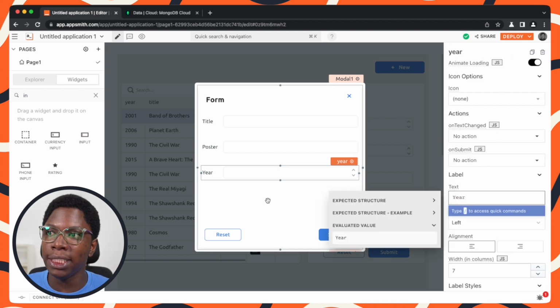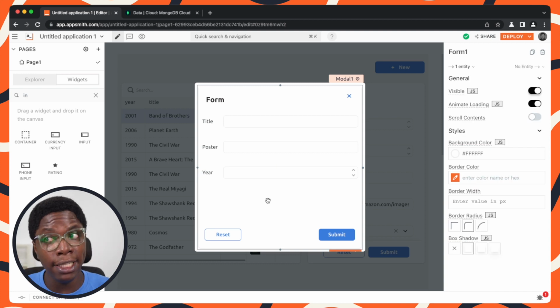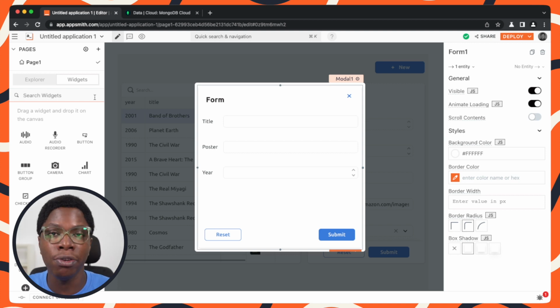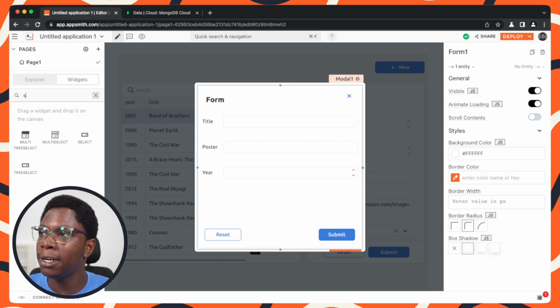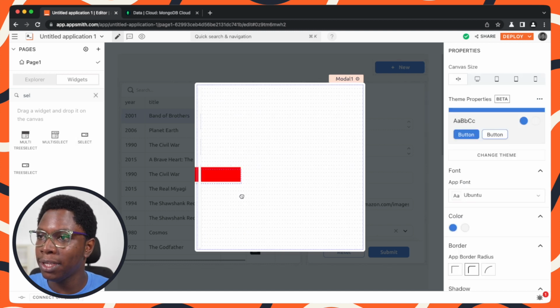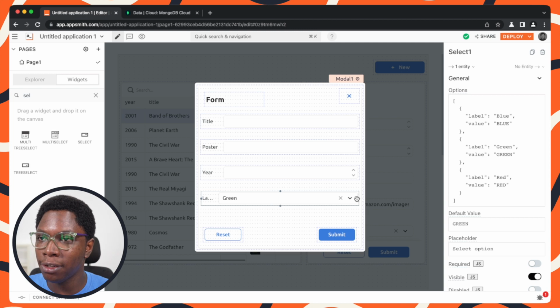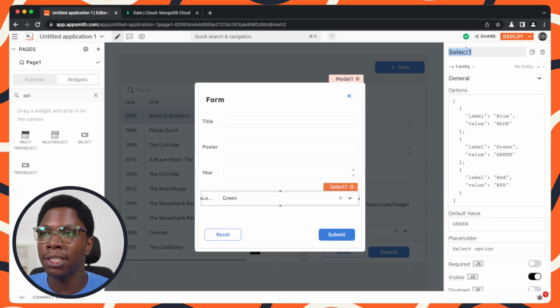The other two widgets we need would be for the rated and also for the rating. So for the rated, I'm going to use a select widget, same as what we used in the JSON form. So let's look for a select widget. All right, so here we have a select widget. I'm going to place this right here, expand it all the way, and make sure this is the rated input.